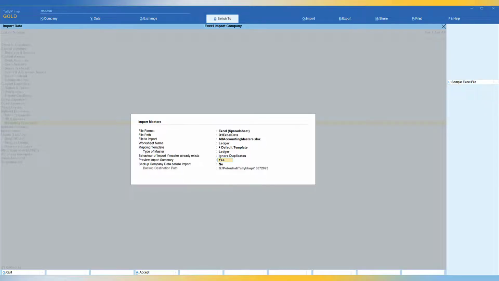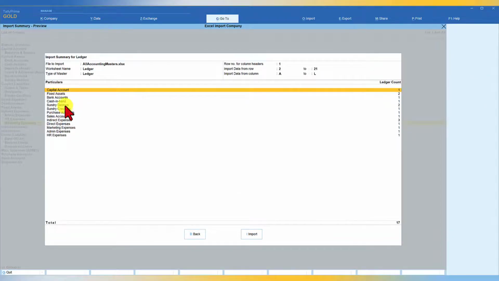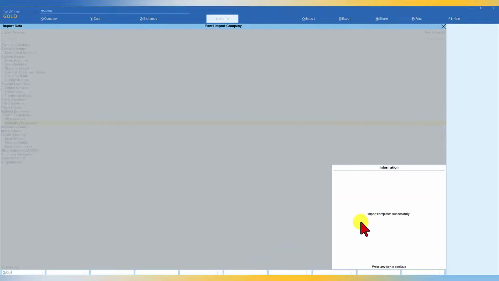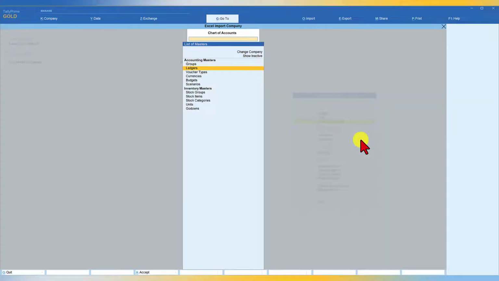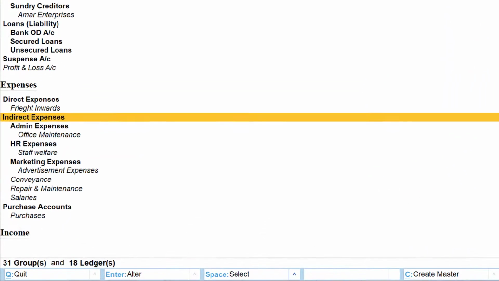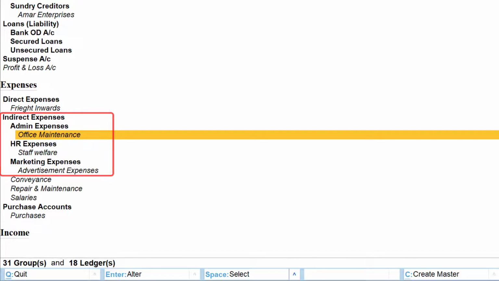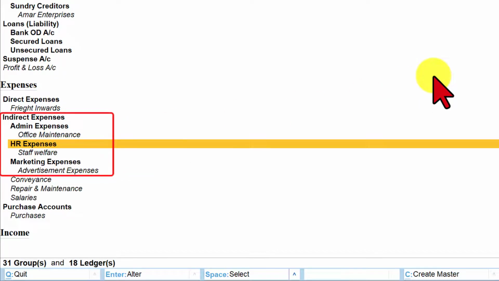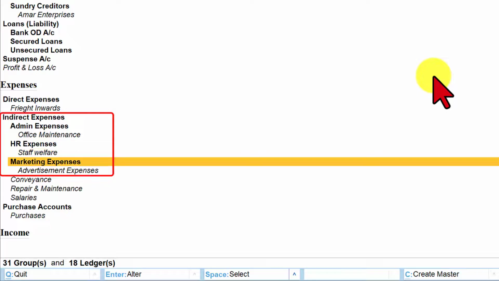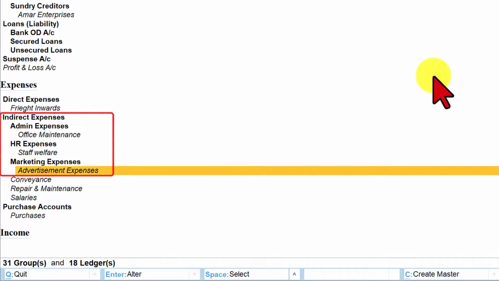All this is fine. Press Ctrl A. Okay, so this information is there already, you don't have to worry, and click on import and Tally says import completed successfully. Escape. Now come to ledgers, indirect expenses. Under indirect expenses, a subgroup called admin expenses is already created, which we had imported earlier, and under that we have office maintenance ledger, since this is in italic. So similarly, under HR expenses we have staff welfare. Under marketing expenses we have advertisement expenses.